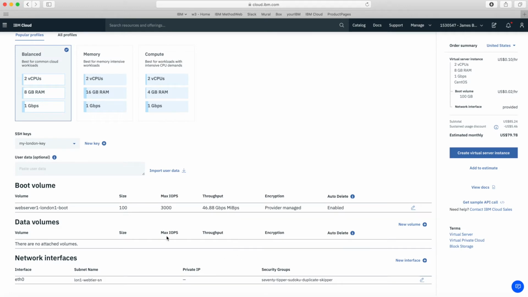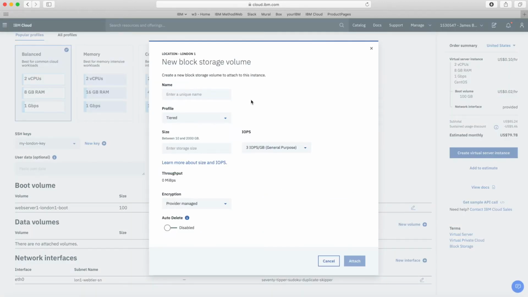Now, the other thing I can actually do is put more data volumes on this machine too if I want to. So if I click New Volume, then what I can actually create is a new block storage volume that will then be automatically attached to this server. So if I want to do that, I can give it a name. So I could call this my website storage. Let's call it that for now. I'm not actually going to create this disk, but I'll just quickly show you how to do it.